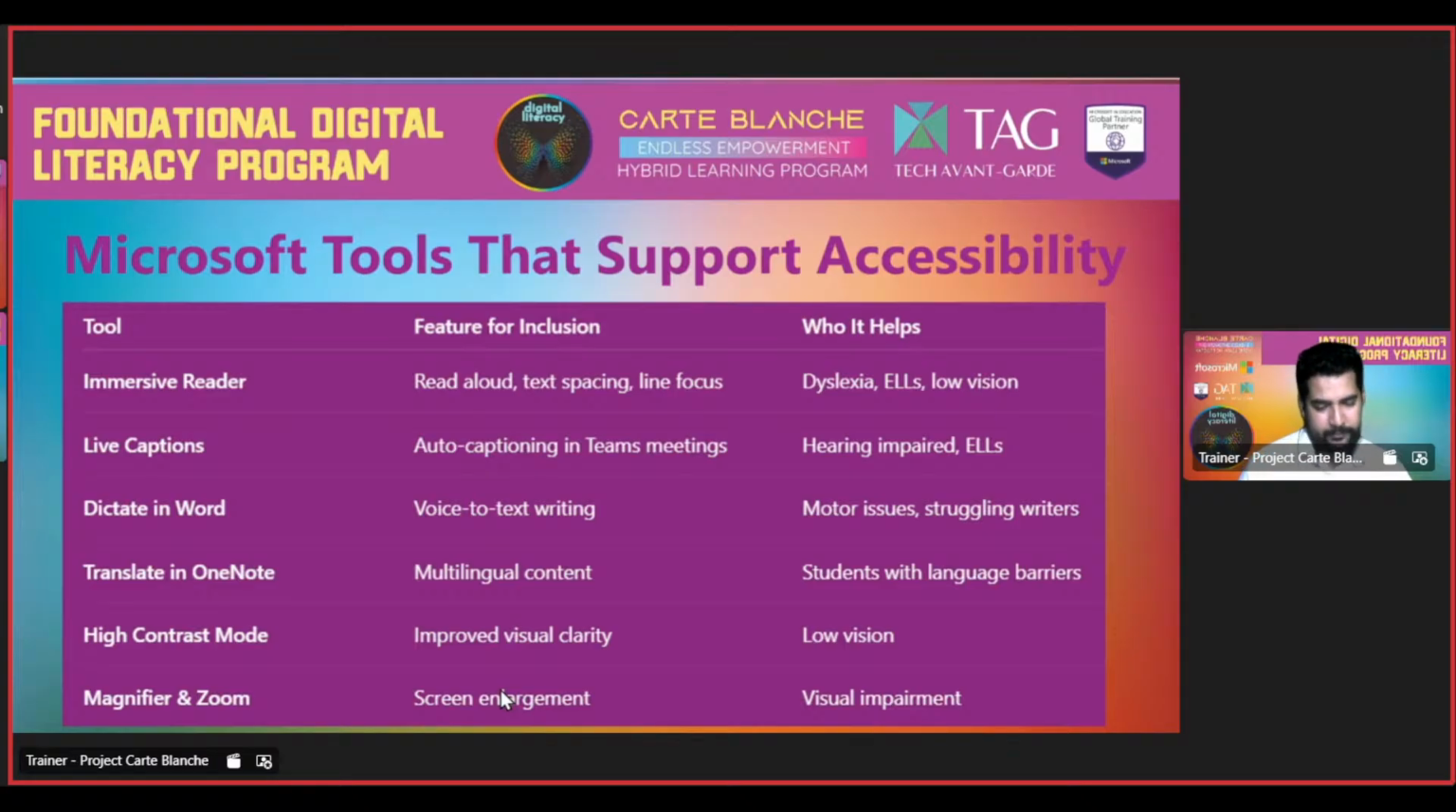There are certain Microsoft tools that support accessibility. Okay, where we talk about Immersive Reader. For example, some students have issues like low vision or dyslexia. In such cases, Immersive Reader as a tool, if we practice a lot on it, can be a great option for students to take care of special needs. Such platforms or applications can be made available where the content can be taught to the students.